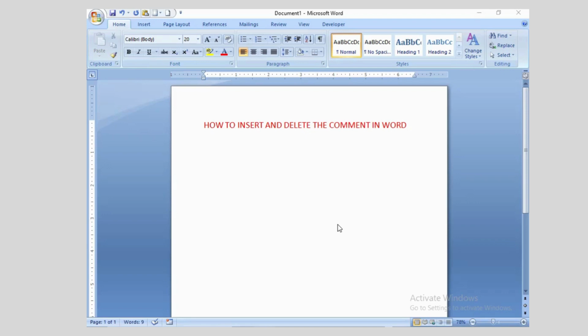Today we are going to see how to insert and delete the comment in Word. Comments are the most important and useful features in the Word document. It's used to give suggestions to others to make the document more understandable. Let's see how to insert the comment now.